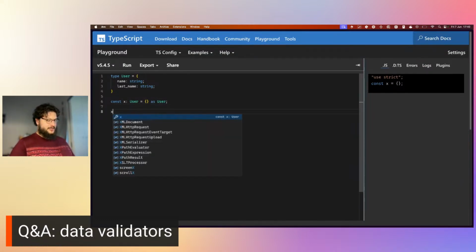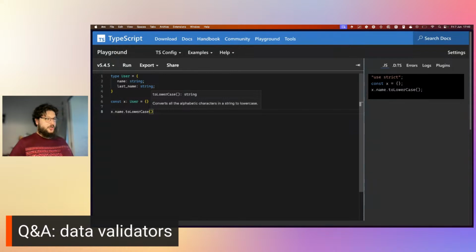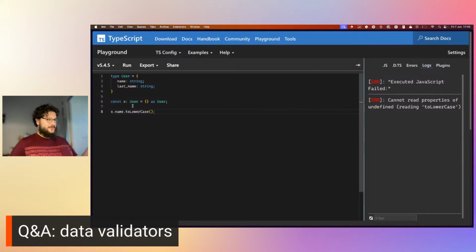So if I do x.name.toLowerCase(), TypeScript is happy, but if I try to run this code, I will actually get an error because this is not actually true. This is less useful for code that you write, but much more useful if you are, for example, fetching something, because you might not know the shape of the object. You may say, okay, I expect this kind of object as the return value, but you cannot really be sure that the object is like this.